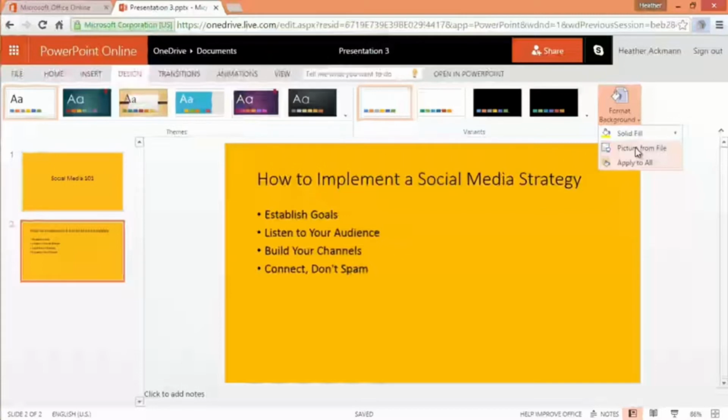Now think about your company logo. Or some designers are just more comfortable designing things like a background in other programs like Photoshop or Illustrator. Well, that makes this a great option. Format background, picture from file, to customize your slide background. And those are pretty much all of your options for formatting the background in PowerPoint Online. Any other options that you'd like, applying gradients or what have you, that you will have to do in PowerPoint.